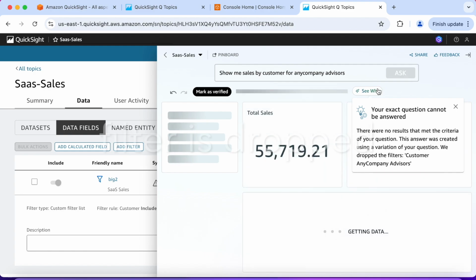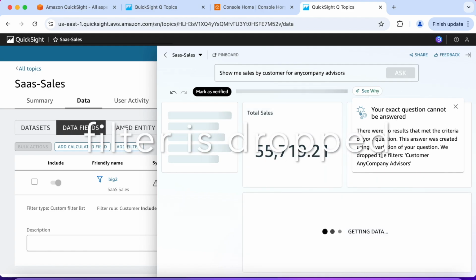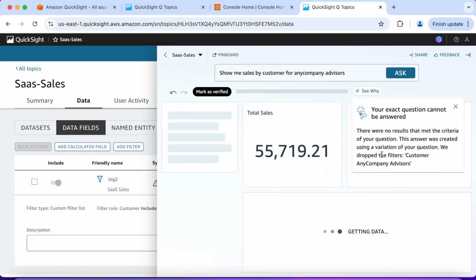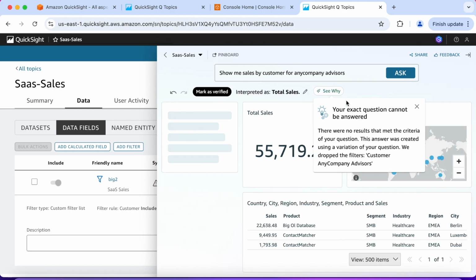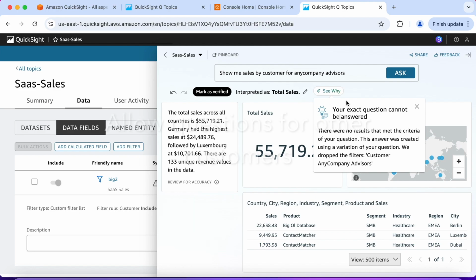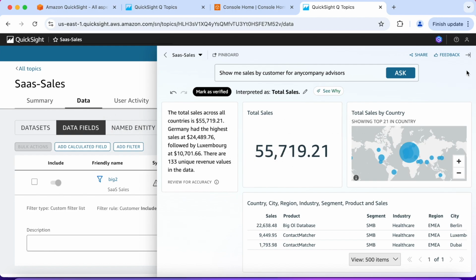See, your exact question cannot be answered. So the filter's dropped because it didn't stray outside of Big 2. So essentially, kind of guardrails. Now we can allow questions for other customers.